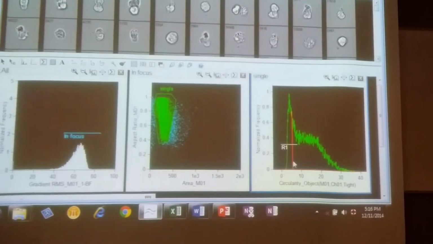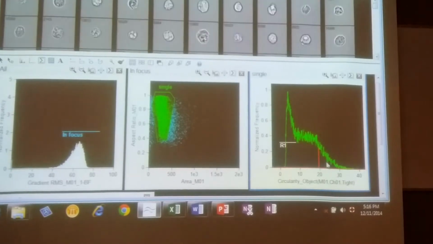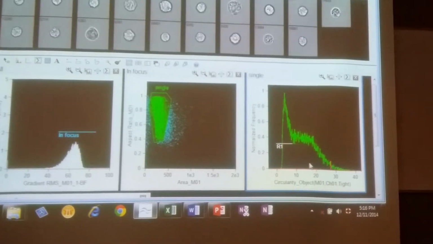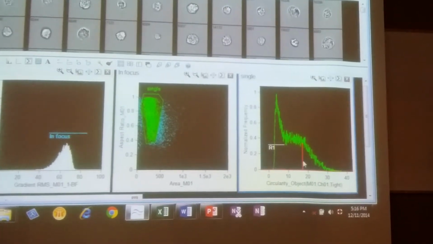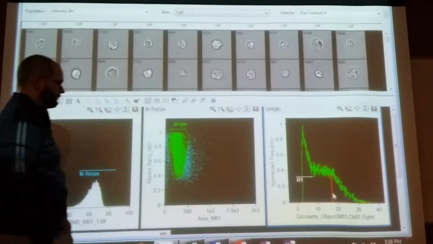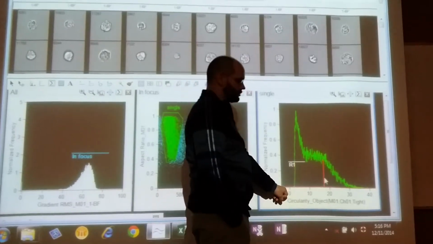Pretty clear, right? So after you define your in-focus cells, did you get finished? Yeah. It just walked me through this. I didn't have to create any features at all. The circularity graph is how you can show it. Right, it created this.